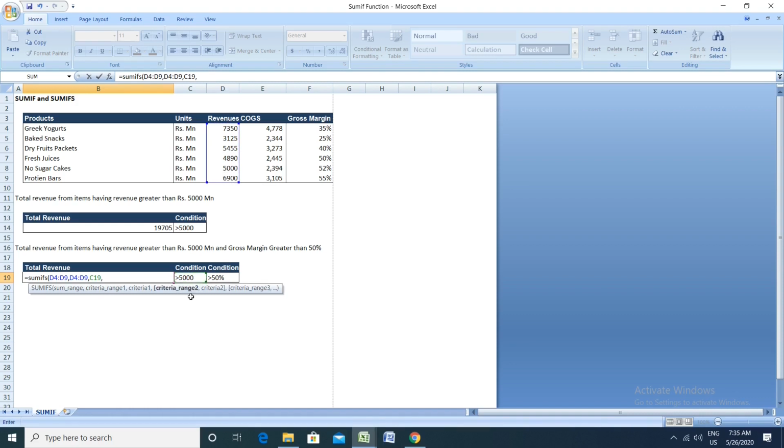The next is criteria range 2, which is the gross margin. I'll select the gross margin. And the criteria 2 is greater than 50%. I'll close the bracket and here we get 6,900. So the total revenue from items having revenue greater than 5,000 million and gross margin greater than 50% is 6,900 million rupees.